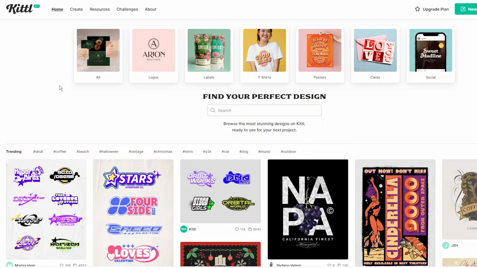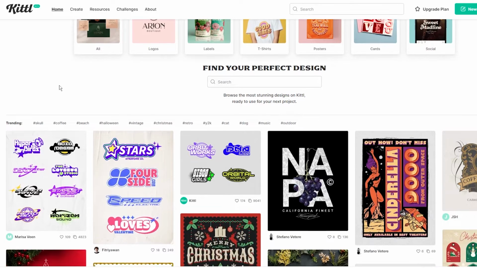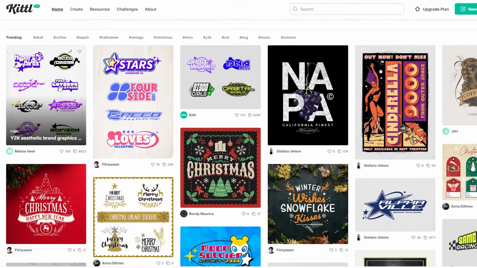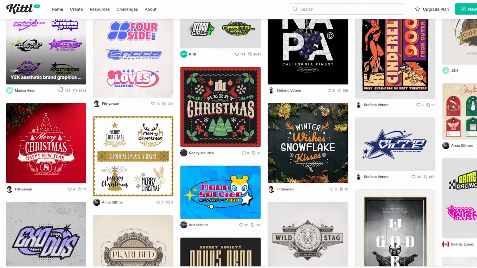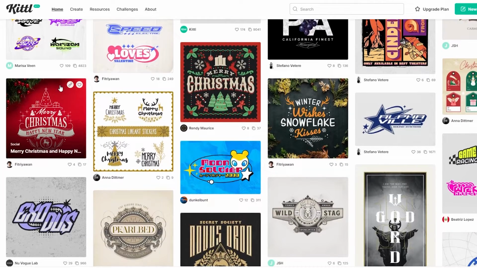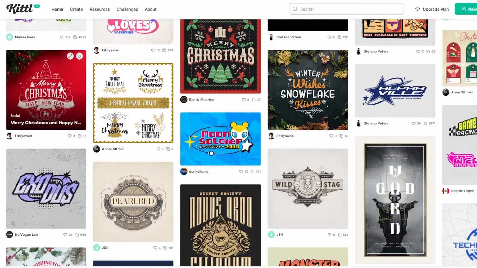Creating a t-shirt design is a process that takes time and talent. Finding the perfect font, colors and layout for your design is really difficult. It's a never-ending struggle to get it just right.